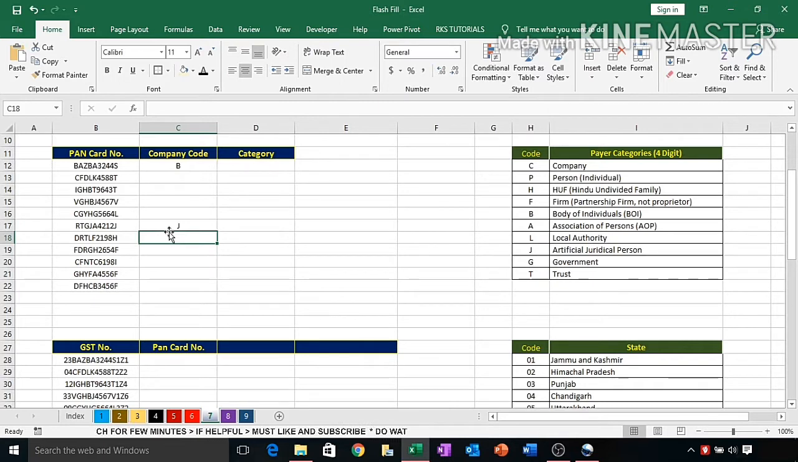Now we provide two inputs to Flash Fill to work upon. Now we select and press Ctrl E. Here we go. If you give only B, then it may be possible that Flash Fill treats it as the first B, but we want the fourth one. So we took two different samples to provide input to Flash Fill.